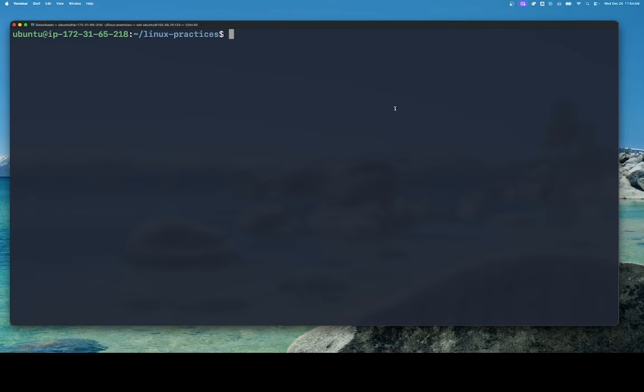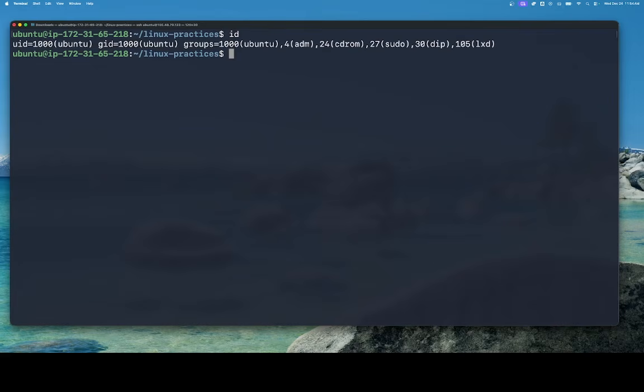So if I want to know the user I'm currently logged in with, if I type id, it shows that the name of the user I'm logged in with is Ubuntu. This is my user ID, 1000. The group ID is 1000. The group name is Ubuntu. These are other groups that this user belongs to, and with these groups I have access to be able to do admin, sudo, and some other things.